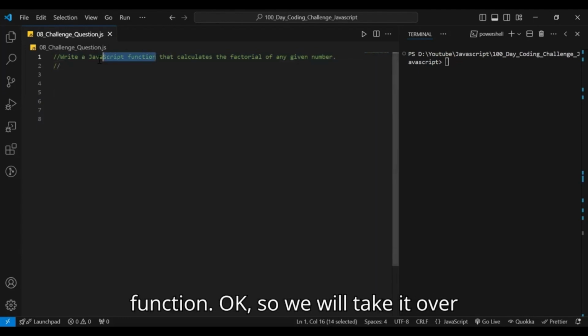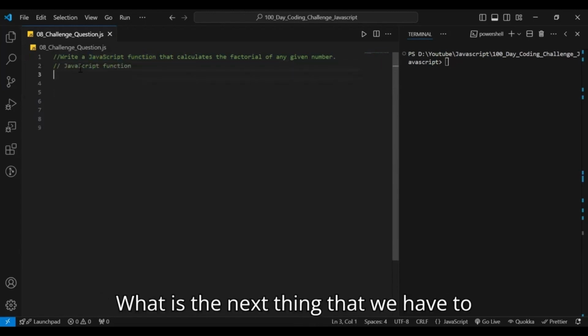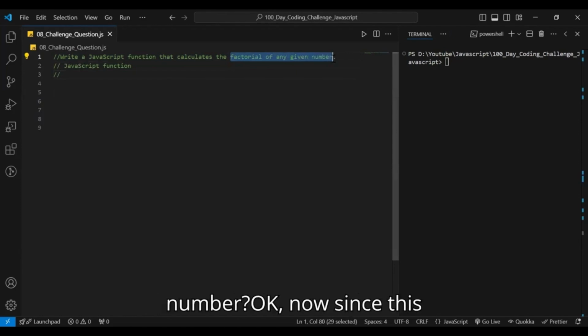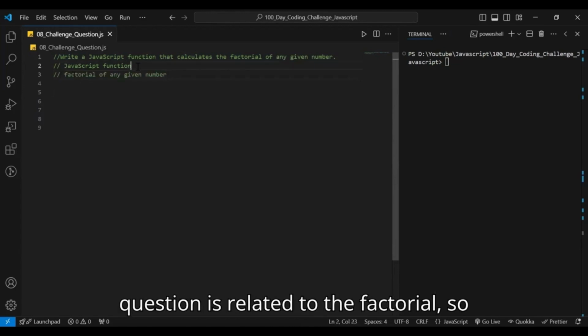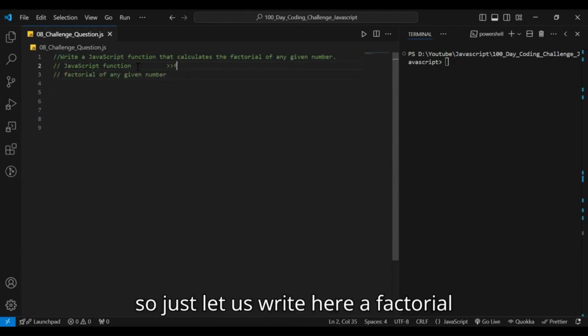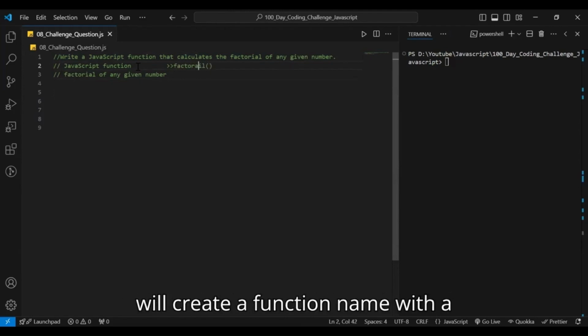Okay, so we will take it over here and put it down over here. And then what is the next thing? That we have to calculate the factorial of any given number. Since this question is related to the factorial, we will write here a function with the name factorial.